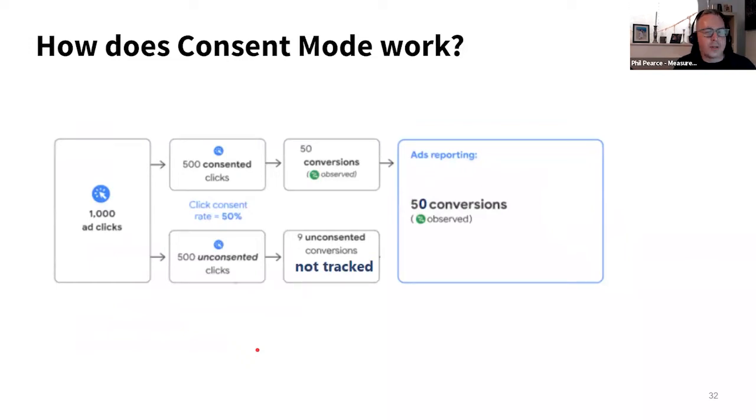So how does it work if you're not using consent mode? Here we've got 1,000 clicks. Of those 1,000 clicks, let's say 50% of them, 500 clicks, opt in and click yes, I allow cookies, and then let's say 50% opt out.